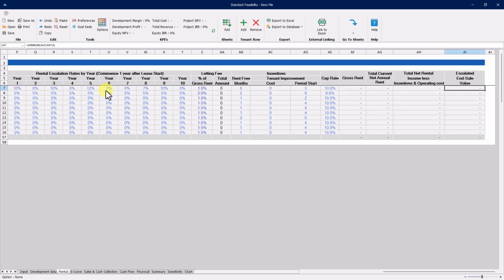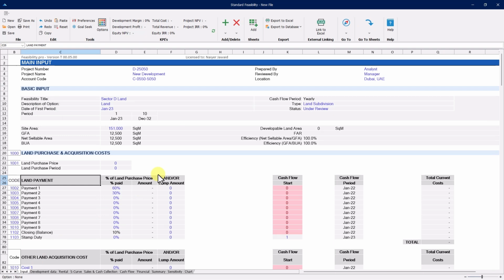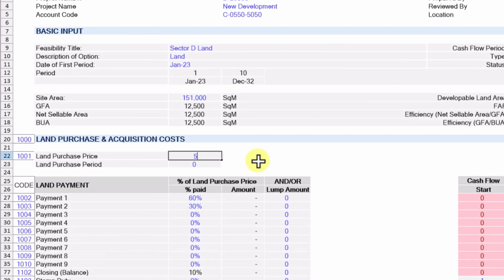Now let's go to the Input tab and put in some data. Land purchase price, say $5 million.